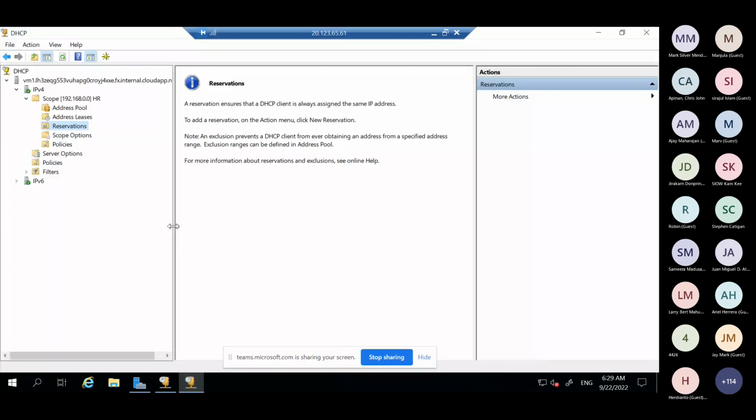What kind of policy option is there? I'm coming to that. What the policy is and what the DHCP options are, I will discuss that.